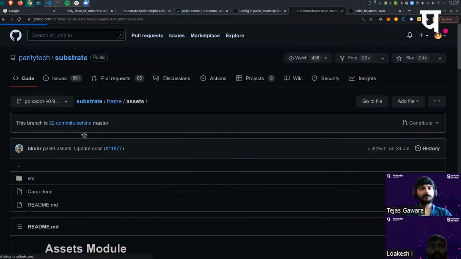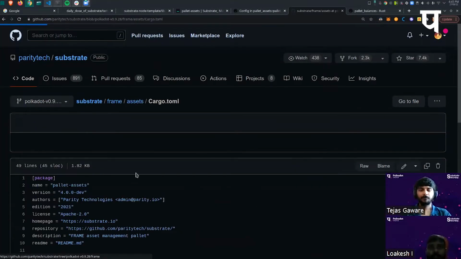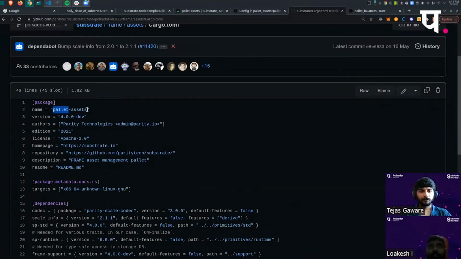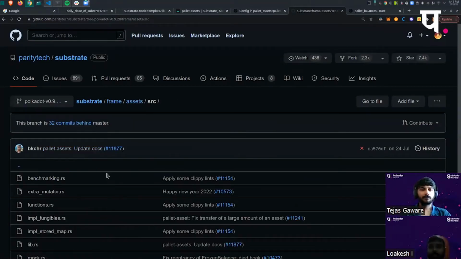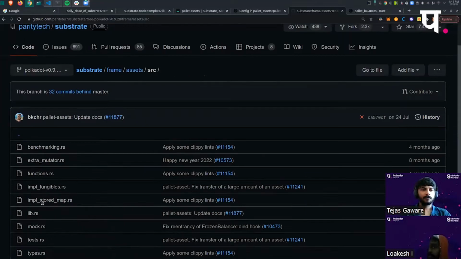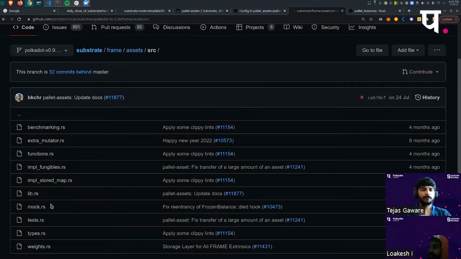I come to assets and go to Cargo.toml, where you can see pallet-assets, your version and everything. I've imported this particular library, because this can change from version to version. The library will have different functions or methods, and there are some types that may not even exist in the older version but were added in newer versions. So I start looking at the code that they've written.